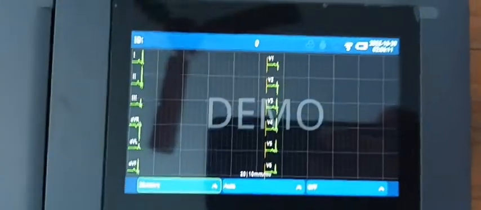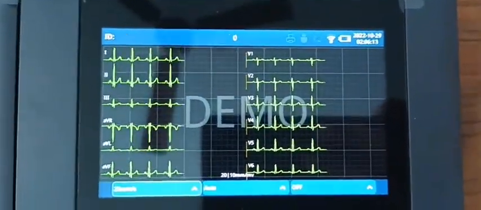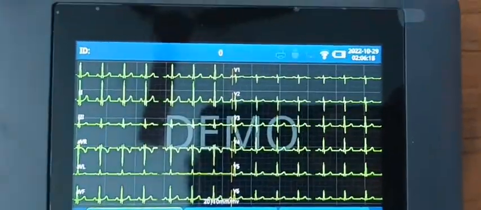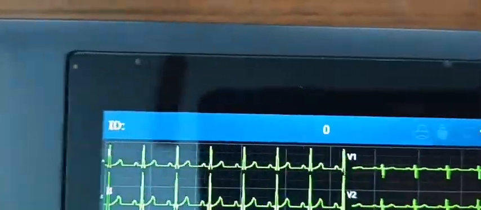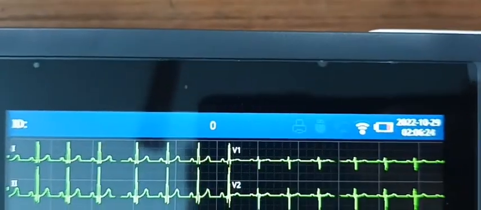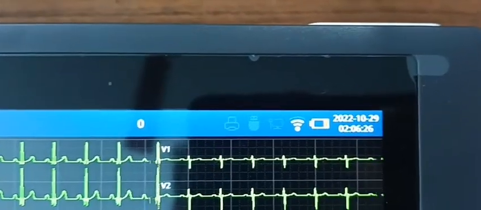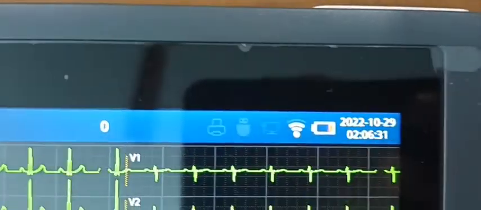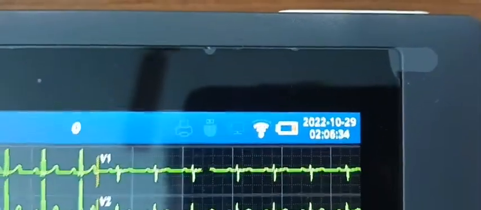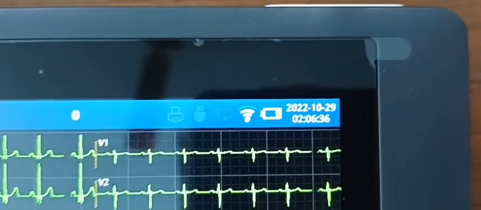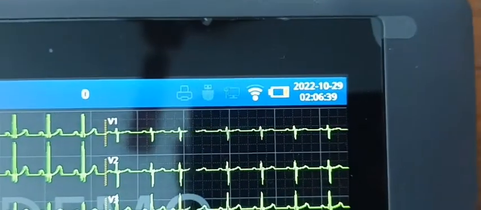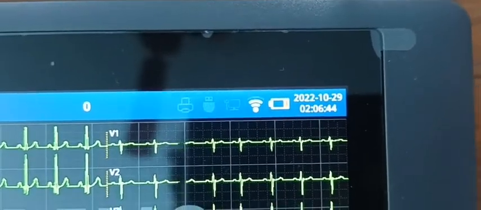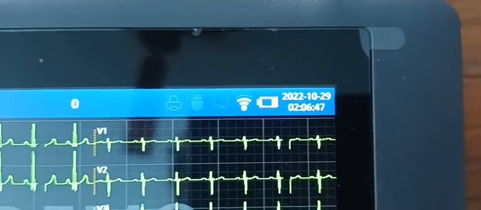Okay, now this is a demo mode. We can see the 12 waveforms in single display, and we have the ID. We can select the ID, and we can easily connect through the printers, USB connection and LAN cable. It also has a Wi-Fi function to connect through the routers, and we get the result in PDF format.